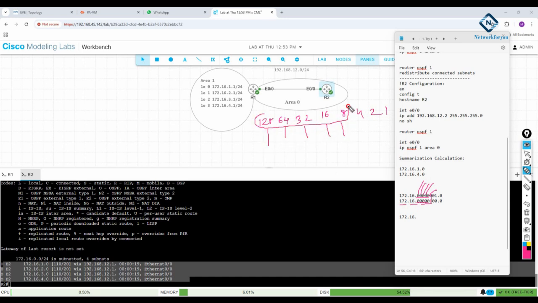Now you will add all these numbers: 128 plus 64 plus 32 plus 16 plus 8. When you add all these, it becomes 248. So you will write that. Here 8 bit, here 8 bit, so you will write 255, and here also all bits 255. And here you have 5 only. 5 means 248, so you write 248 and the last one is 0. So this is the new subnet mask.